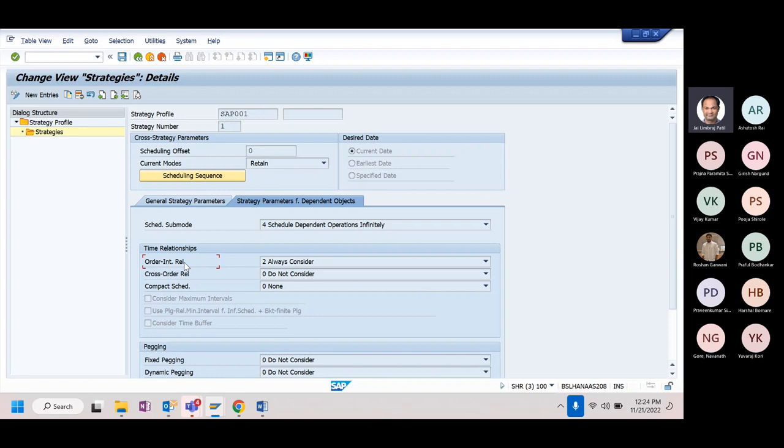So within an order, order internal, I have operation 10 first and operation 20 after it. So we say always consider that connection. When this strategy is used and operation 10 is moving around, because of this setup, always consider will ensure that 20 is also moving.